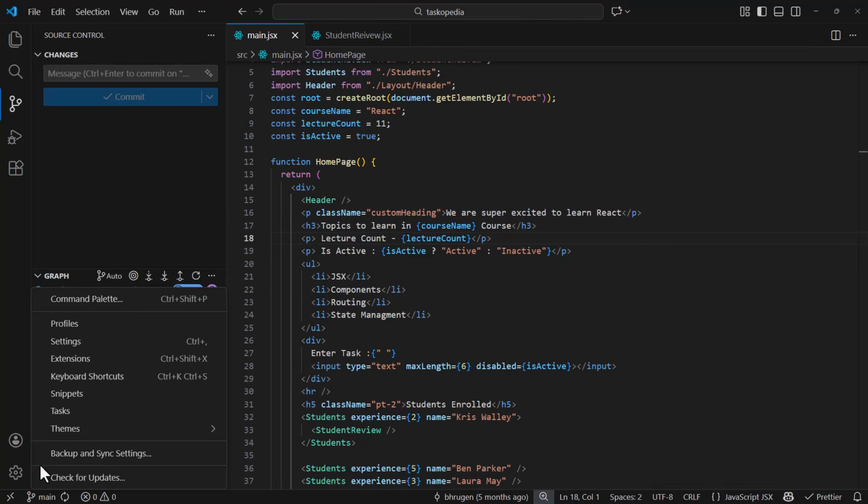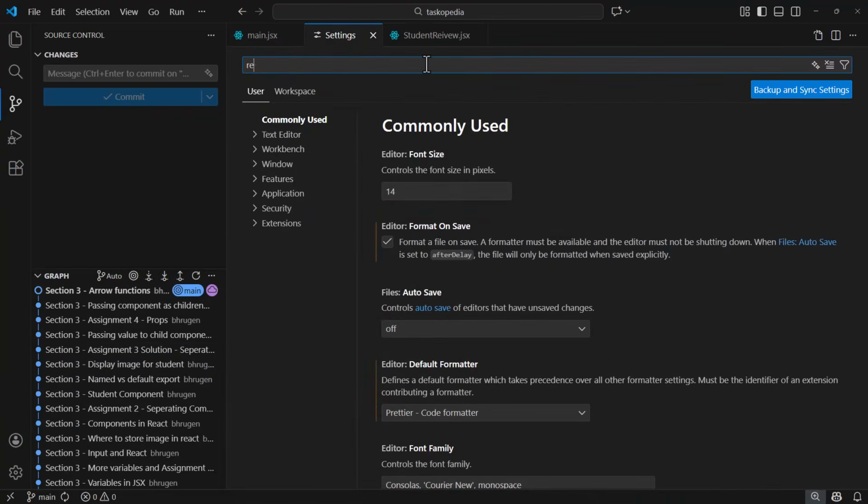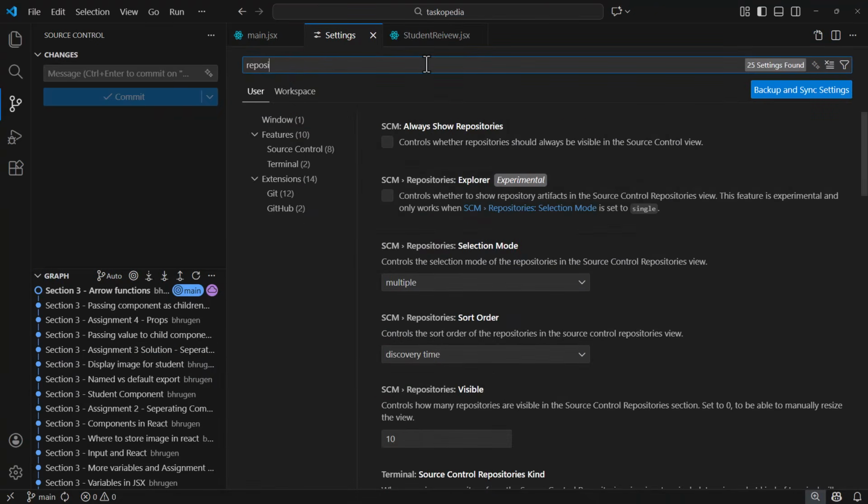And then if you navigate to the settings here, we will have to search for repositories. Let me open that. And here you can see the selection mode. We will have to modify that to be single here. And also where we have the experimental explorer, we will have to enable that.